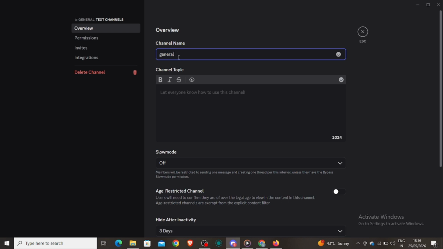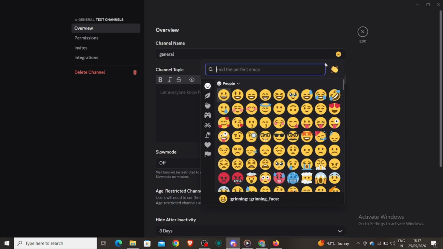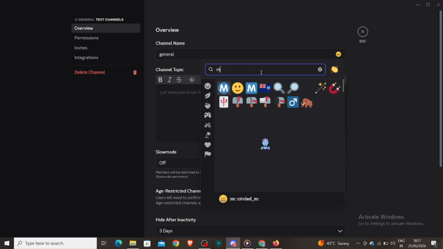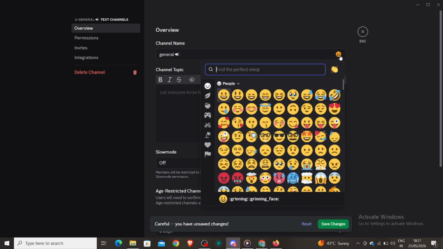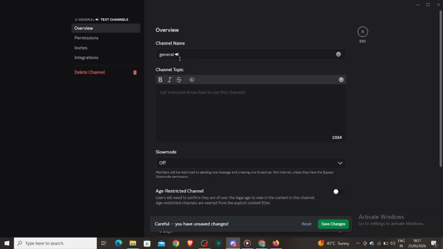Now, place your cursor at the beginning or end of the channel name, depending on where you want the emoji to appear. Open your device's emoji keyboard and choose the emoji you would like to use. For example, many servers use a megaphone emoji for announcements, a controller emoji for gaming channels, a music note for music channels, a camera emoji for media channels, or a chat bubble emoji for discussion channels. Select the emoji and insert it into the channel name.